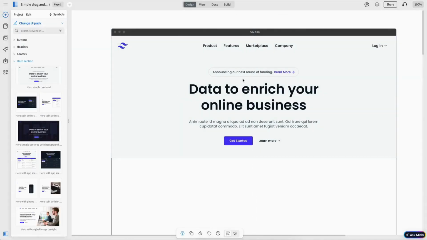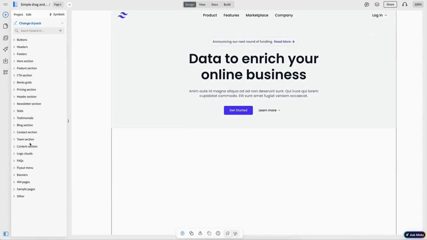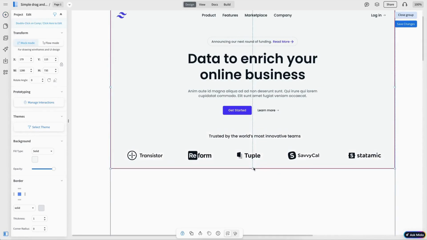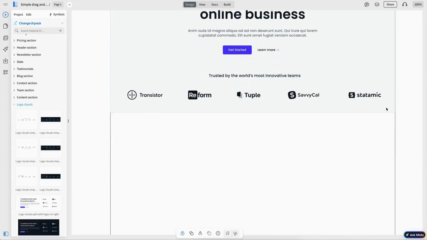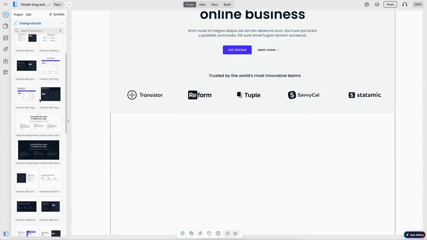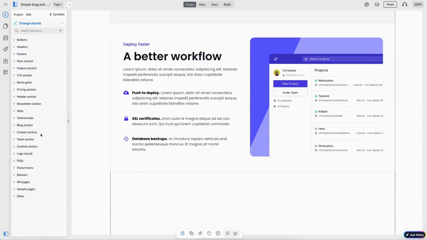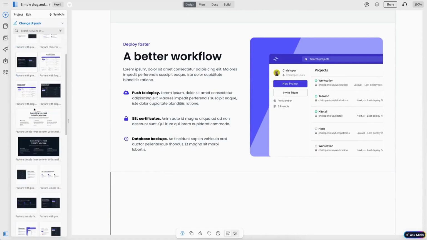Next, add the Logo section from the Logo category. Followed by the Features section. We'll also include a 3-column Features component by simply dragging and dropping it.